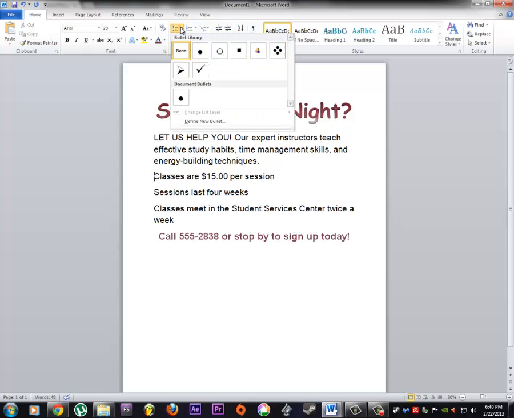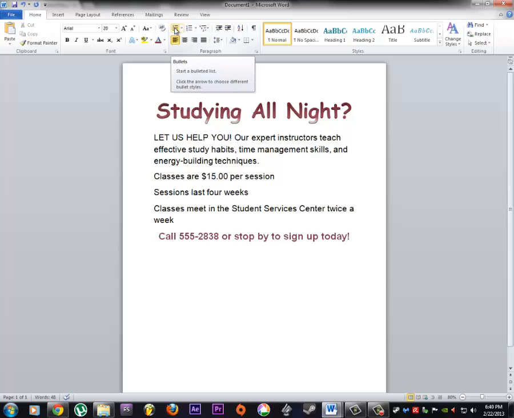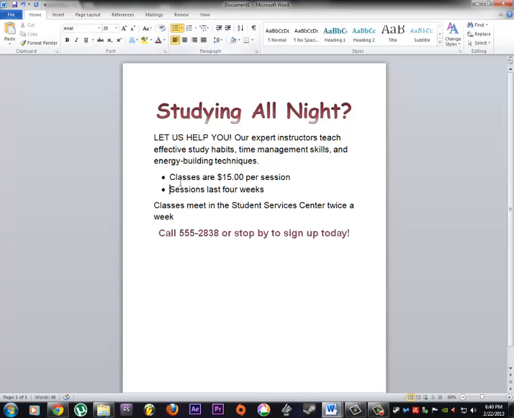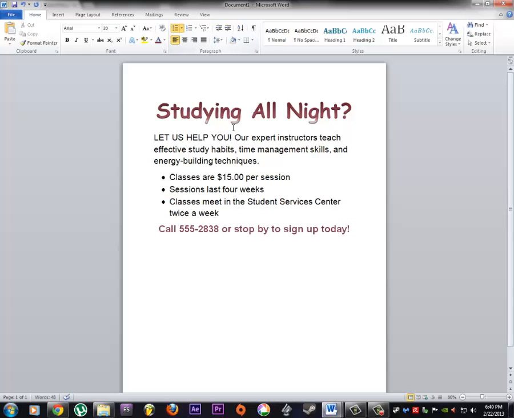As you can see, if you click the down arrow, you don't really want to do that. You just want to click bullet. So you just click the actual button. You don't have to click the down arrow. And so that's going to put a bullet in front of classes are 15 per session, blah, blah, blah. So now that it's done it there, I'm going to just click down to the sessions, just right in front of the sessions, and I'm going to do the same thing. Click that, and then I'm going to click in front of classes, and I'm going to do the same thing, and it's going to bullet them, which is what that task asked for.